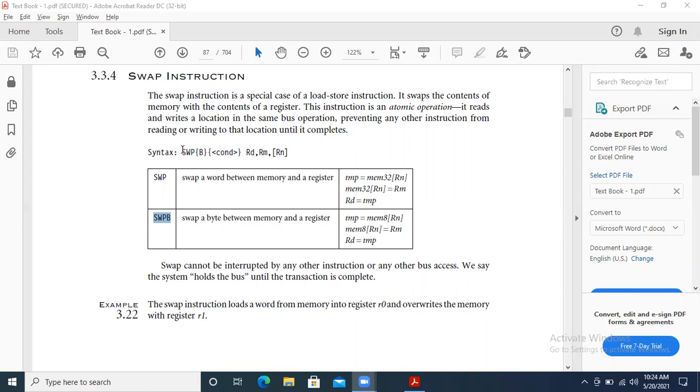So the syntax is like this. First you have to specify which operation I want to do, that is word or byte operation. These two are not compulsory. Then it accepts three variables, or you can say three registers: RD as the output value, and RM and RN as the input values. My concern is I want to exchange the RM value and the RN value.